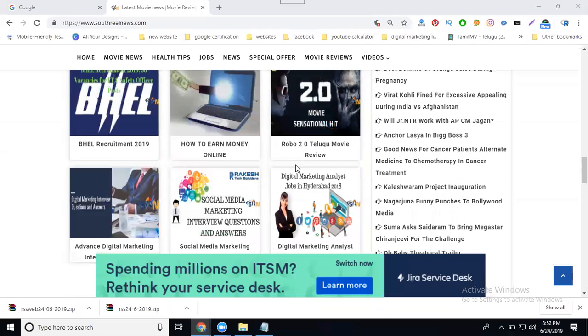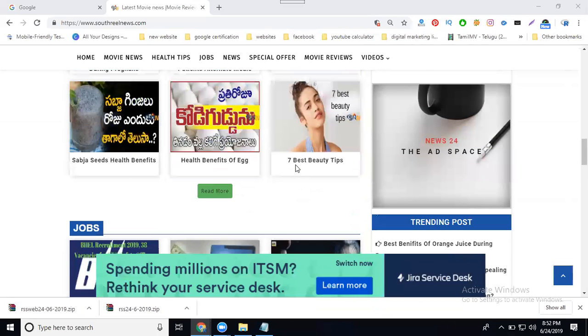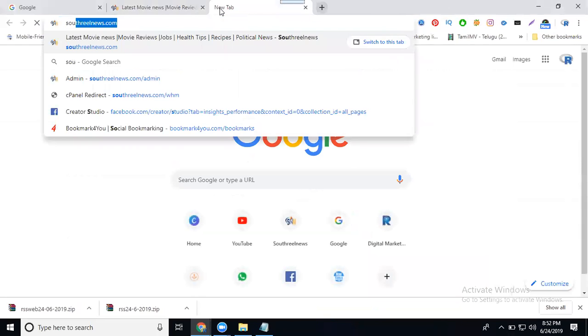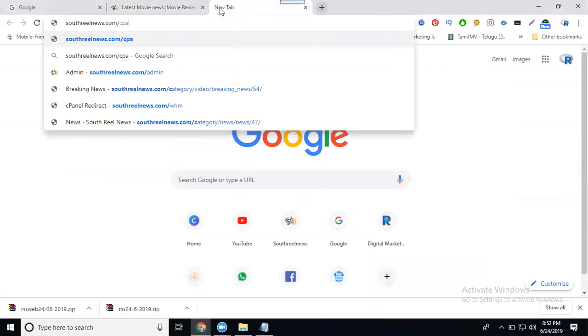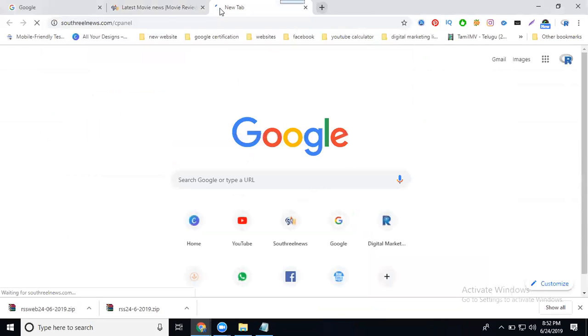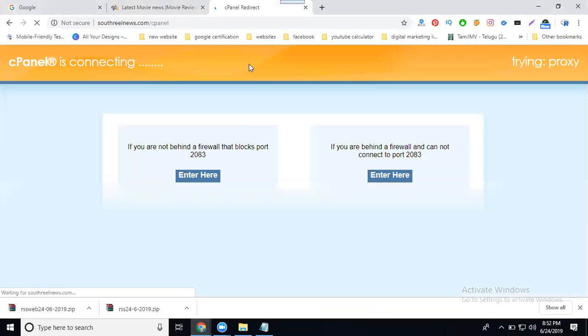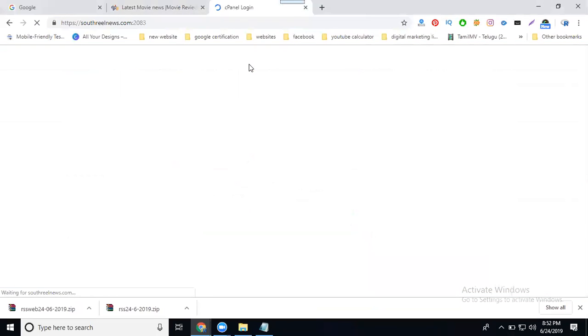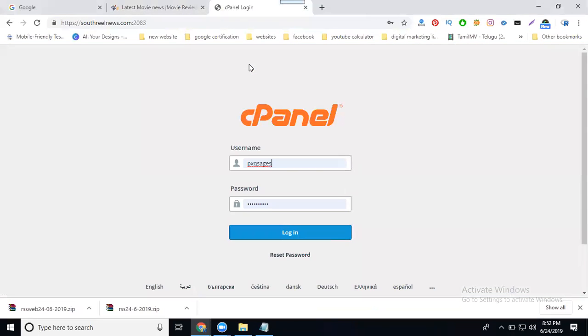So this will be your dynamic website. A dynamic website will have an SQL database and the website files. First of all, log in to cPanel. Static website and dynamic website file download will be the same.